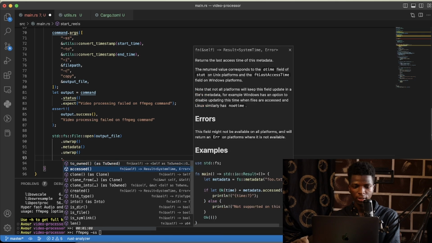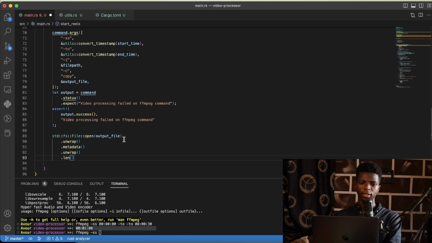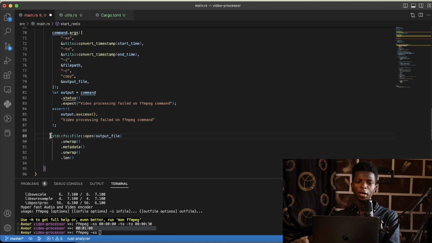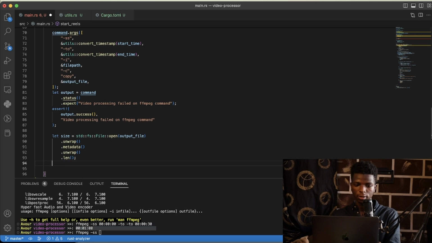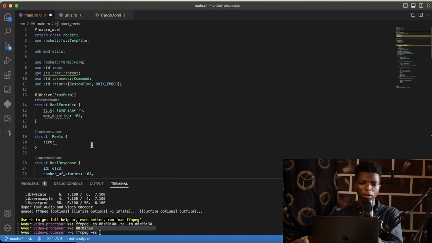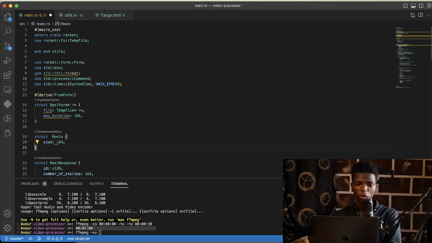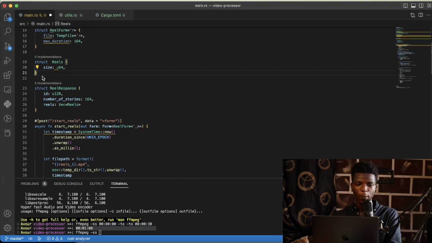We've got to get the length. Right, this will return us a u64, which is the particular length of the file, the size of the file. So let's do that. We say let size equals this. The idea is that the client needs the size, and I'll explain why the client needs the size, but for now, let's continue. So we're going to return that back to the size.